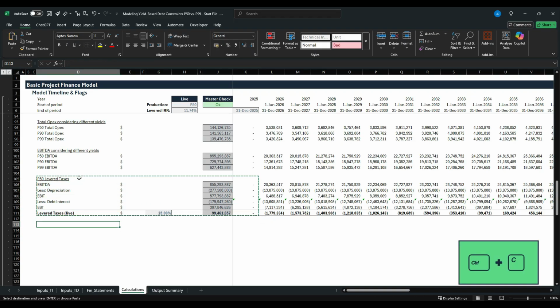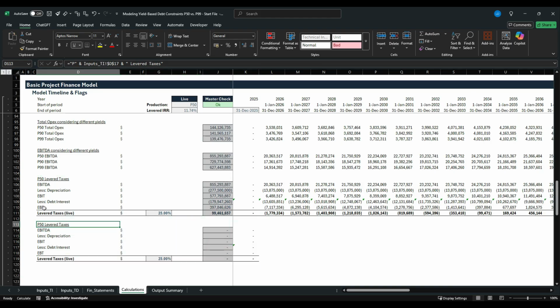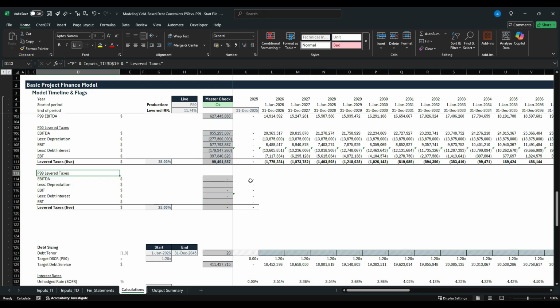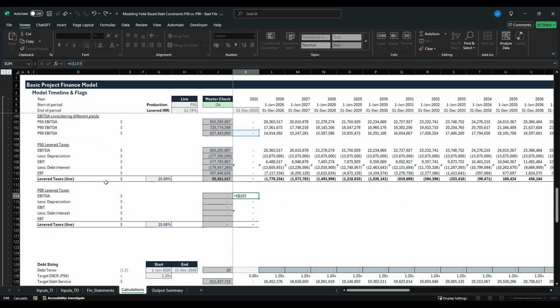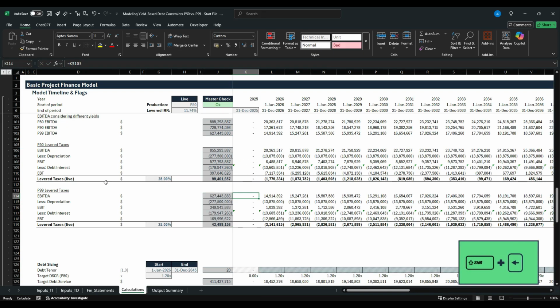Copy this, paste it here. And you know what? Let's just focus on the actual task and we will focus on our P99. So let's change the reference to 19 here, so we only have our P99 levered taxes. This is a little overkill to also do this for P90 now. Drag this over. Actually, first we need to change our EBITDA reference. And here we refer to our P99 EBITDA. Enter. Drag this over, Control R.